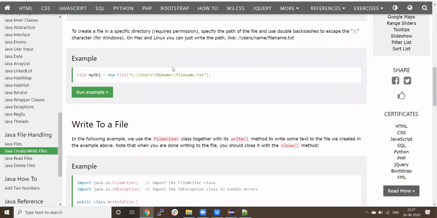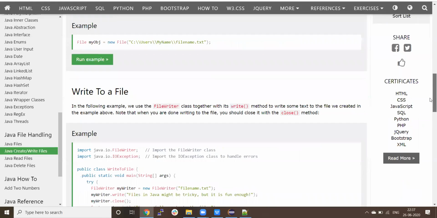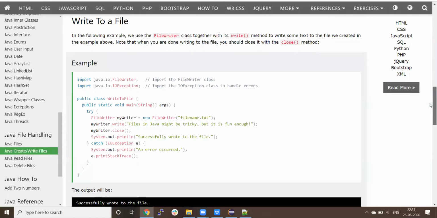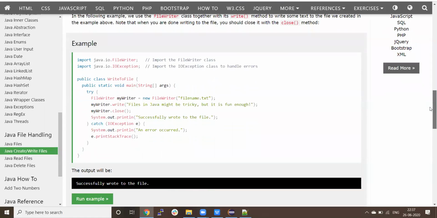Somebody was asking, can we put the whole path here? You can put it like this. You can give the whole path. So I want to write into the file. This is the way to write into the file. For that, you have to use FileWriter.